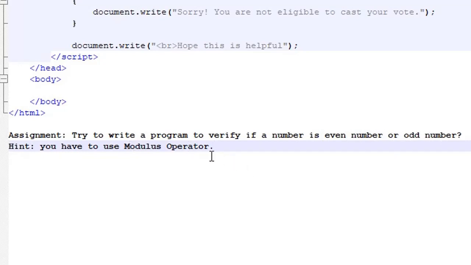What you have to do is use a modulus operator, which will return the remainder, and verify if that remainder is 0, then that number is an even number. If the remainder is not 0, then it is an odd number. Another hint is you have to use the modulus operator with the operand 2. That's it. If you are facing any challenges writing this program, mention it in a comment and I will get back to you.